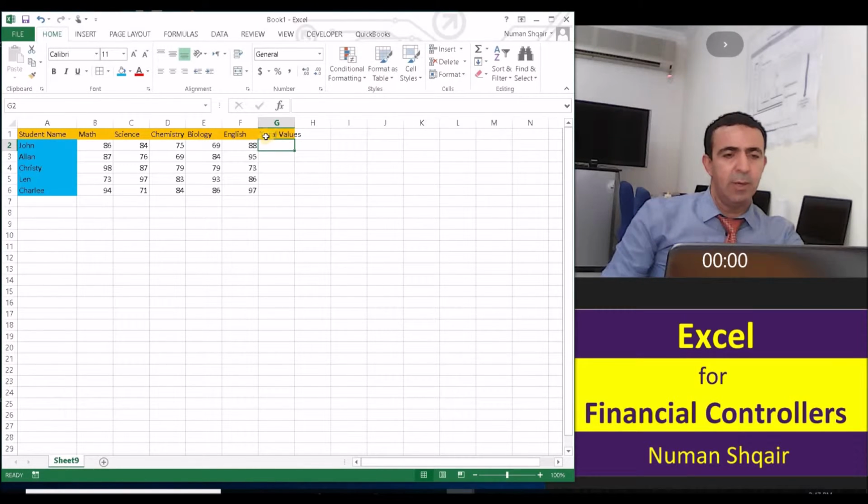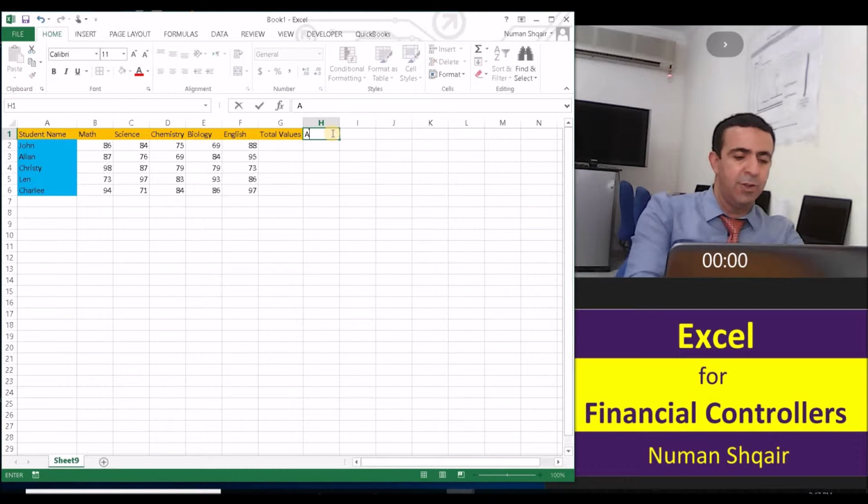You see the width of the column is not enough, so I can just double click, as we learned before, to make it fit, and here I can calculate the average.